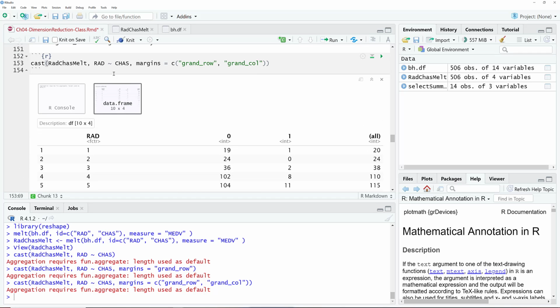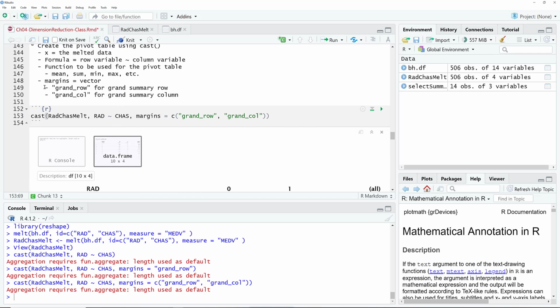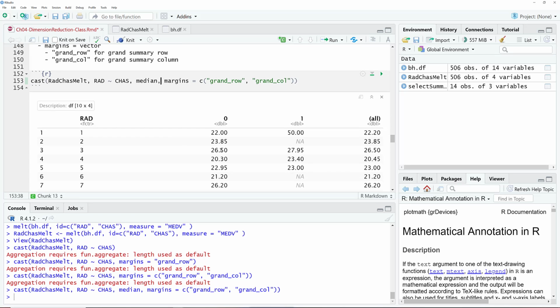So this is without specifying a particular function. If you do this, since there is nothing specified, it's going to be the count, the frequency. Now if you say median instead, median comma, then the median will be computed. So this is how you do it. Then you can give any other function here that you want.